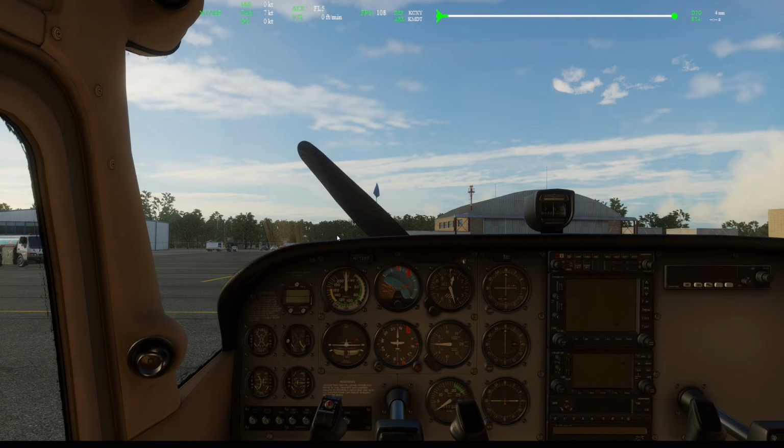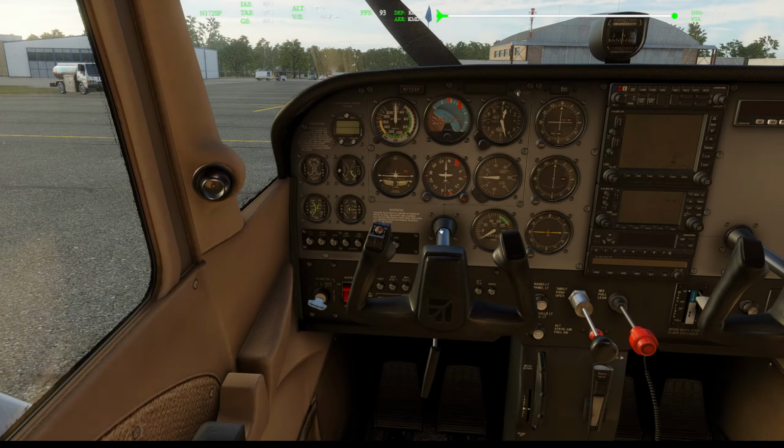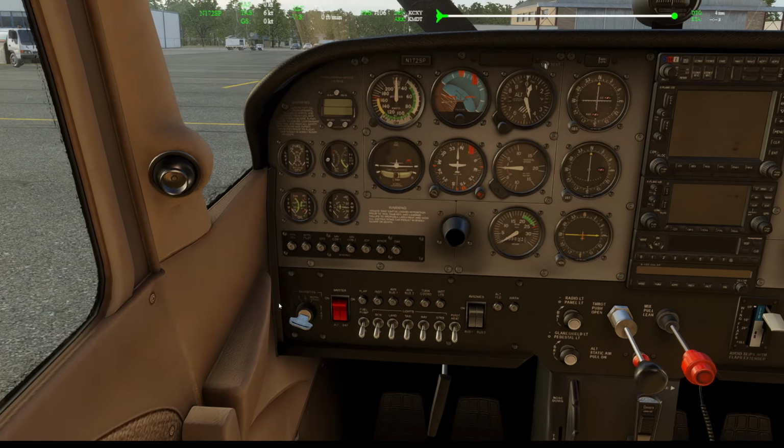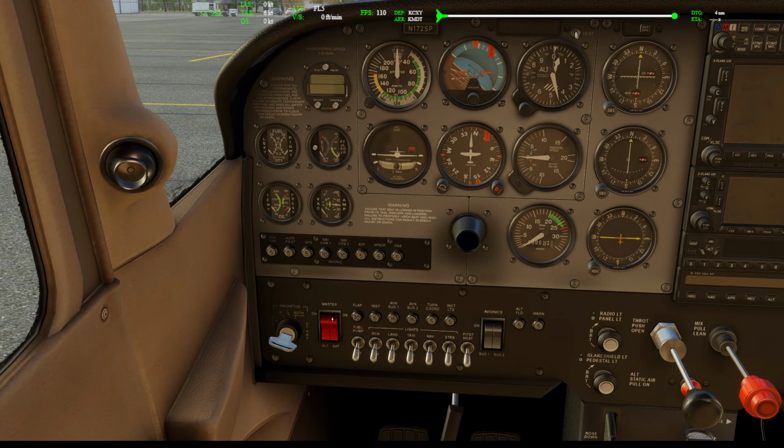Alright, so we're sitting in the cockpit here in the pilot seat of the Cessna 172 Skyhawk. Hide the yoke for a little bit. Alright, we'll get the battery switch on and the alternator switch on. Everything's come to life.